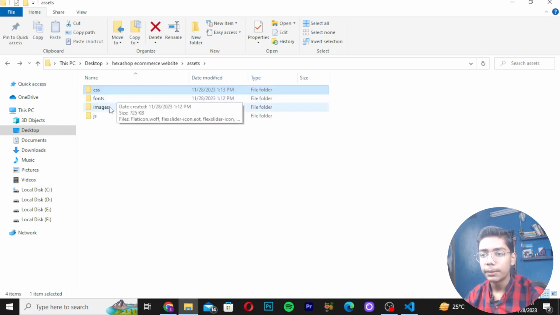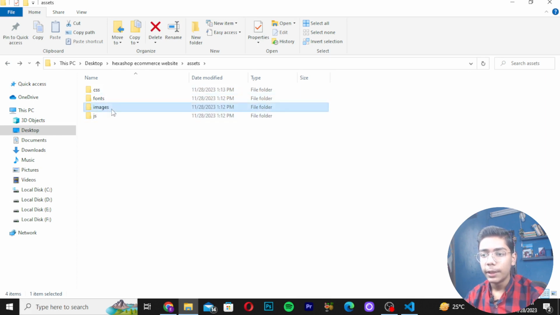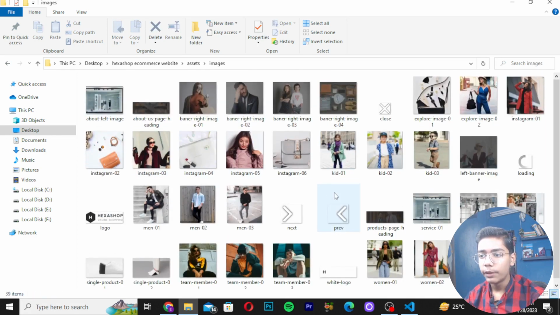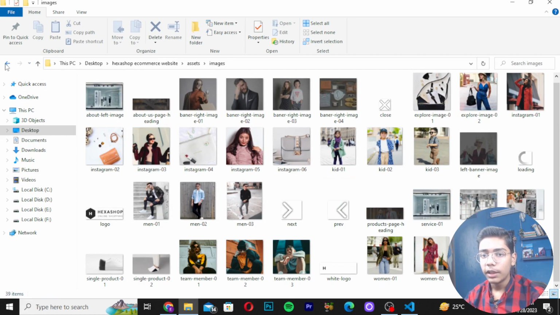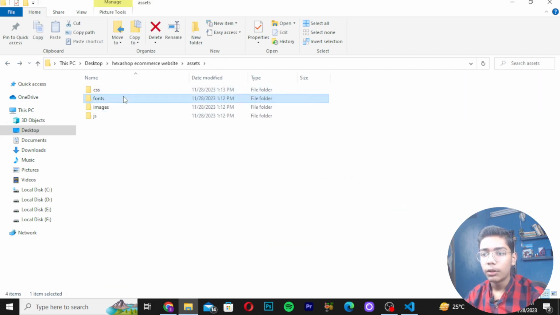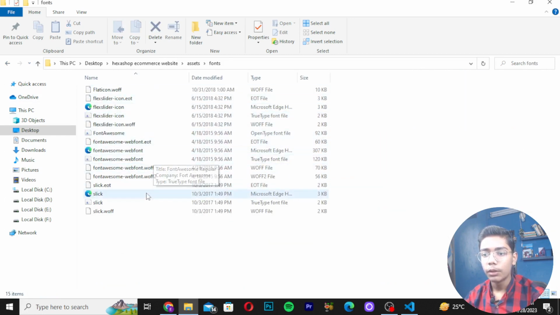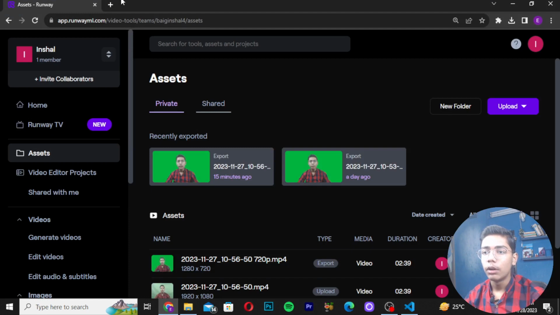After going back, move on to these images, and you can see these are the images which we will be using in our project. These are the total images. If you want to use some fonts, you can take the font from Google or from any other site. I have taken these fonts from Google Fonts, and I will also show you how we can take them.